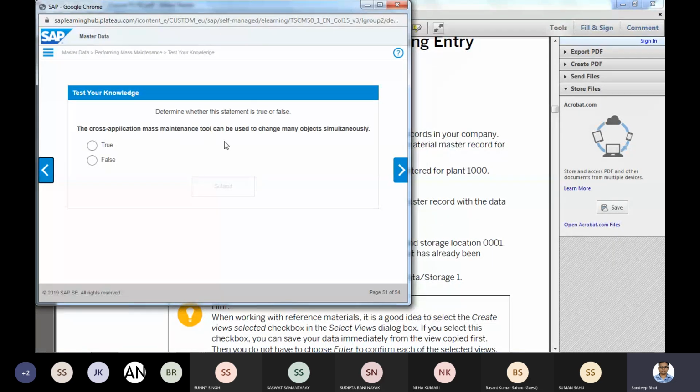The cross application mass maintenance tool can be used to change many objects simultaneously. Is it correct or wrong? The cross application mass maintenance tool can be used to change many objects simultaneously.